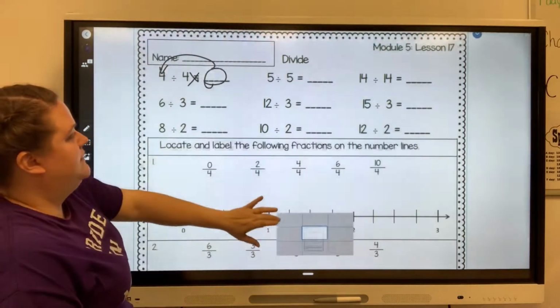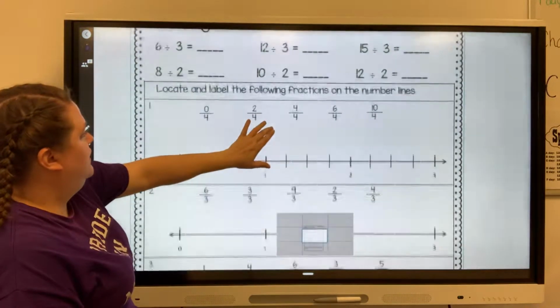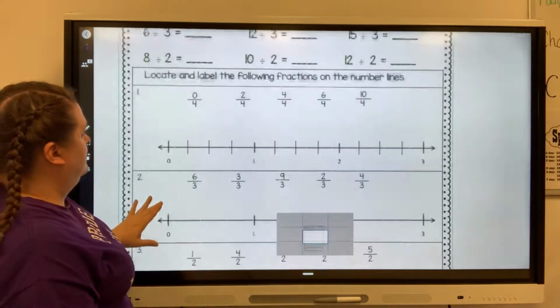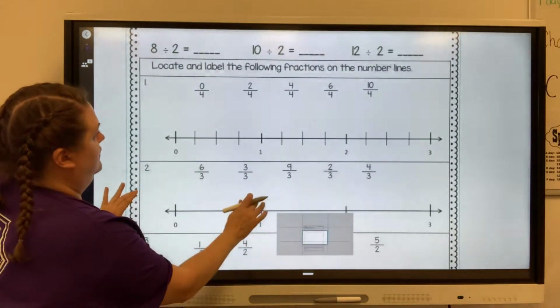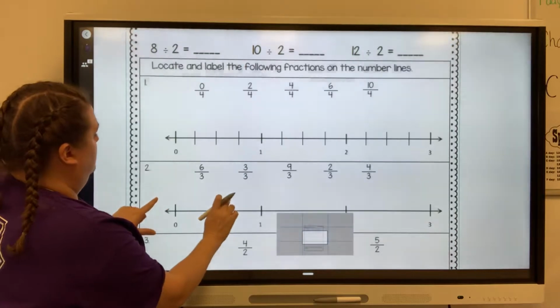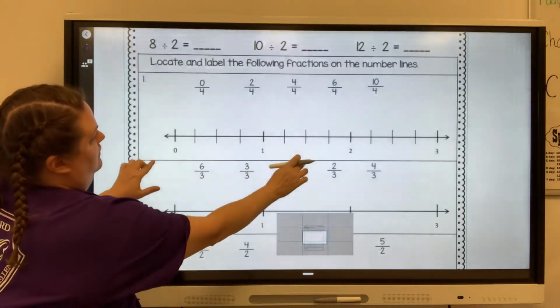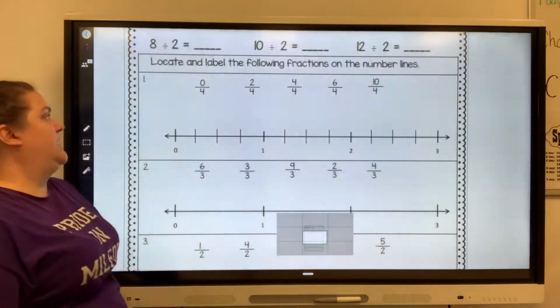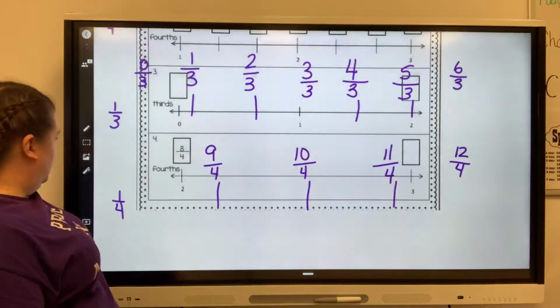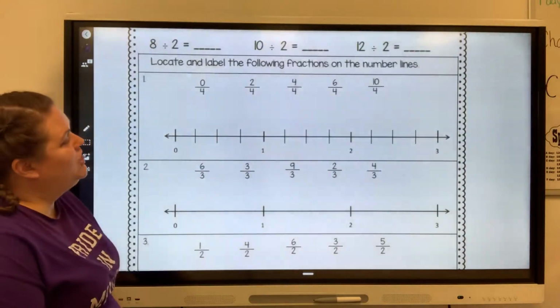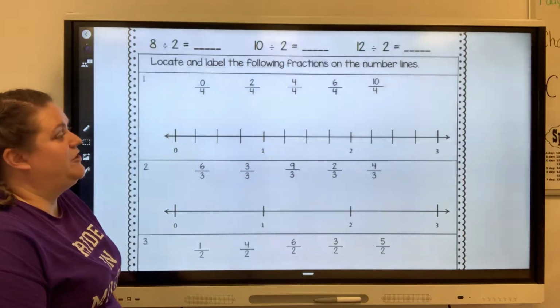All right, we're going to come down here to fractions on a number line. I'm going to scooch that up a little bit, maybe make it a little bit bigger. All right, well, it's gonna be big enough right now. Or we're gonna go to the next page. There we go. It says, locate the following fractions on the number lines.